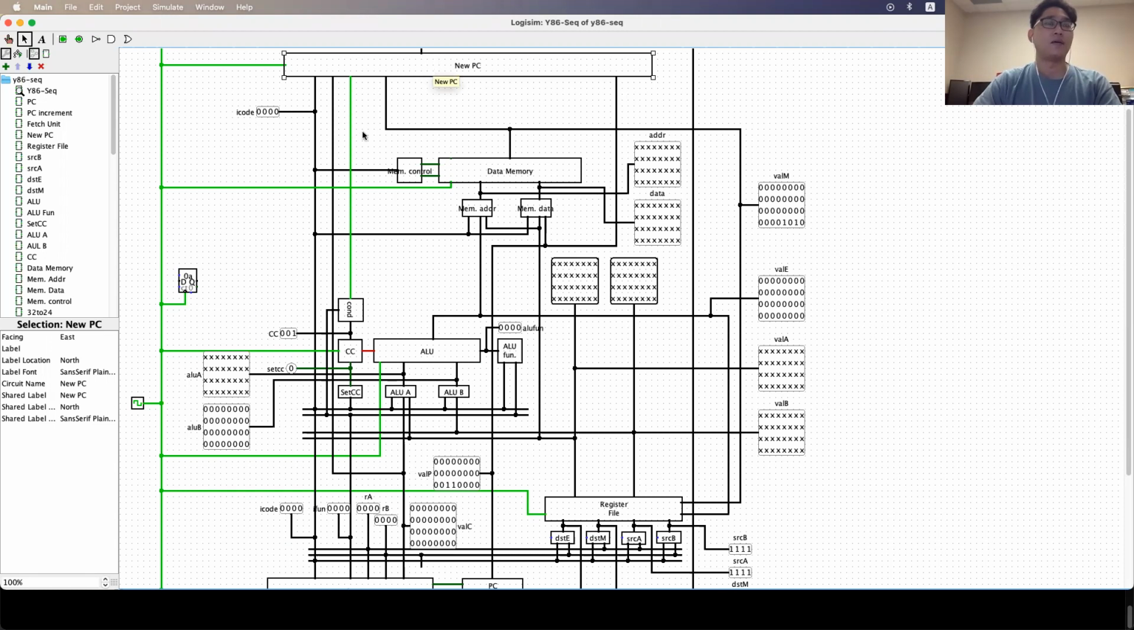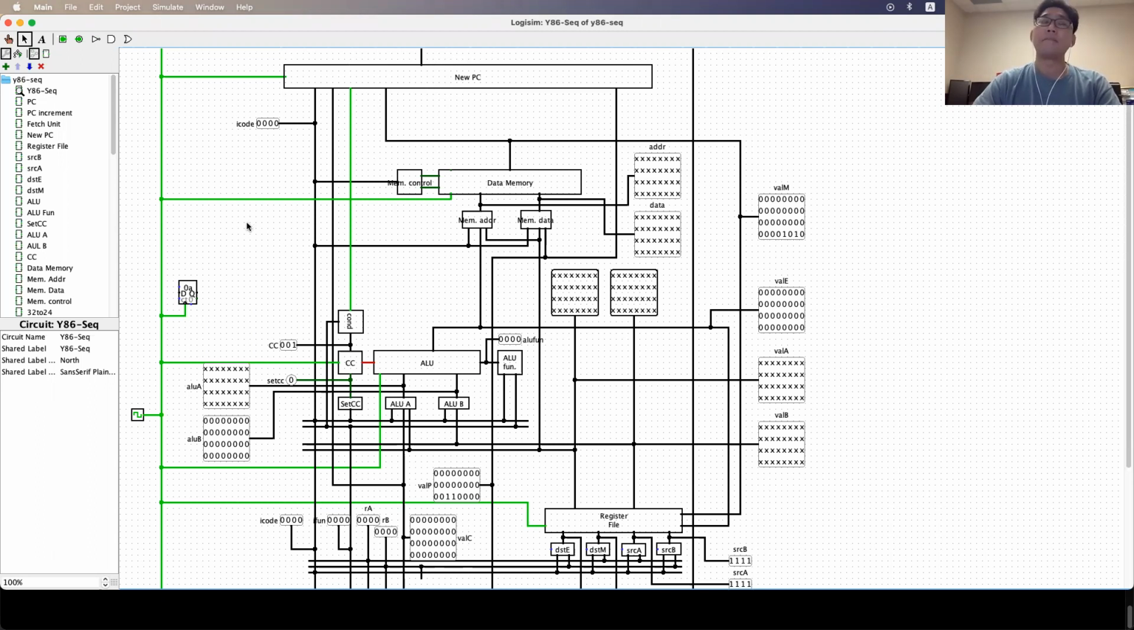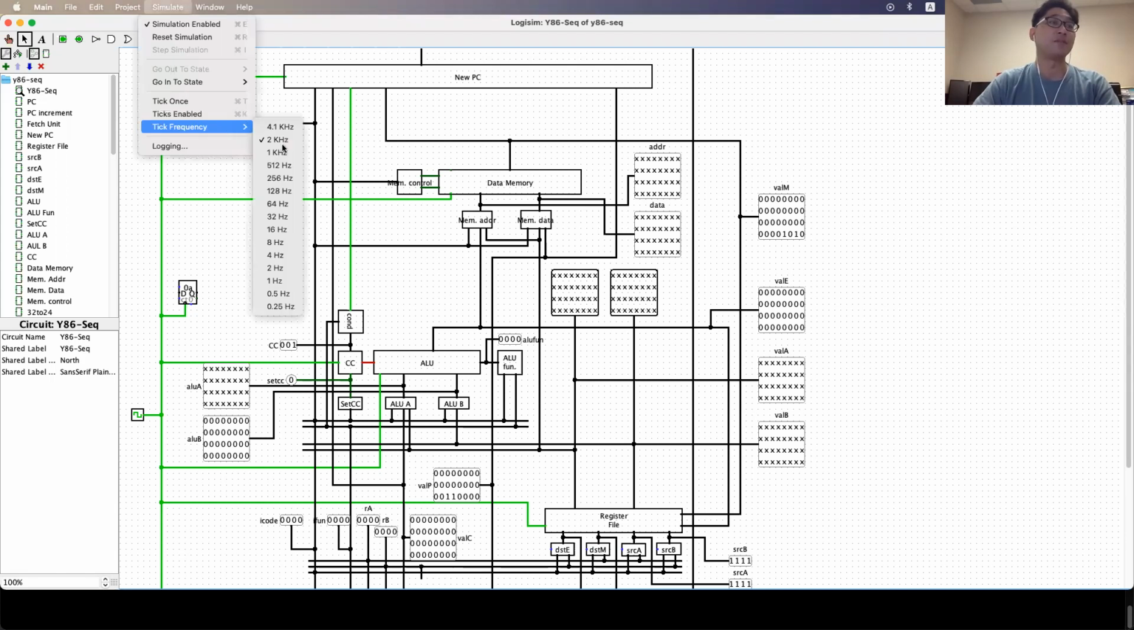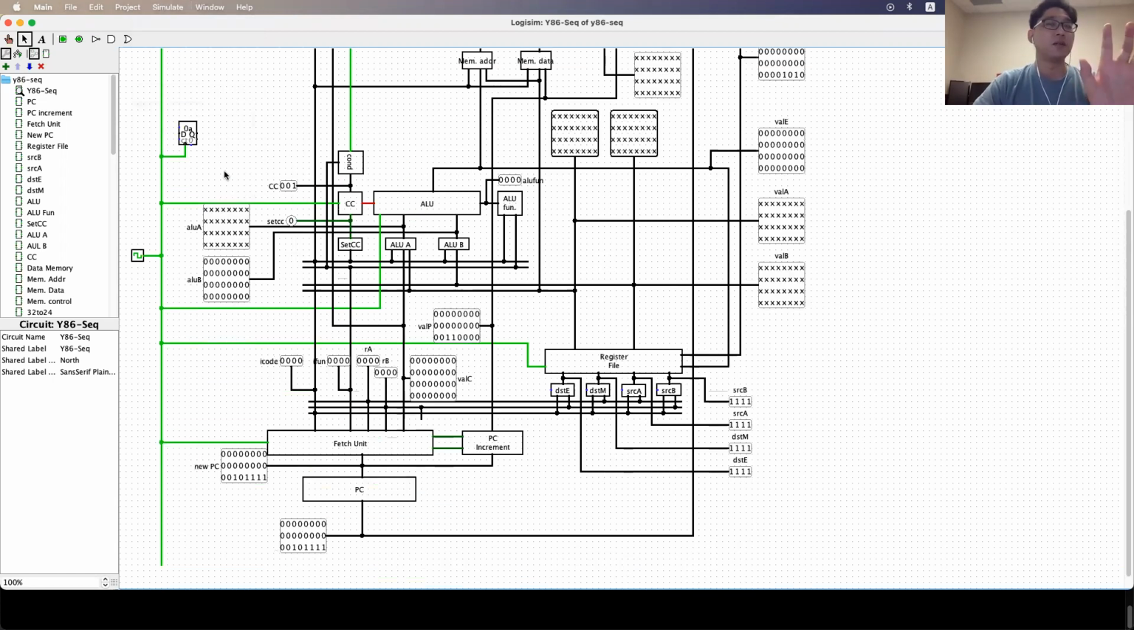So I'm not going to show you detailed step-by-step changes. Instead, I just run. Enable ticks with very high frequency, maybe 2 kilohertz, and then wait until this machine gets into the halt state.